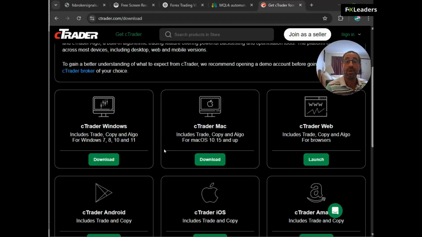So which one should you pick? Well, if you're brand new and just want to learn the basics, start with MT4. If you're already comfortable and want advanced features and multi-asset trading, go for MT5. But if you're after a modern, intuitive interface with pro tools, I would say try cTrader.